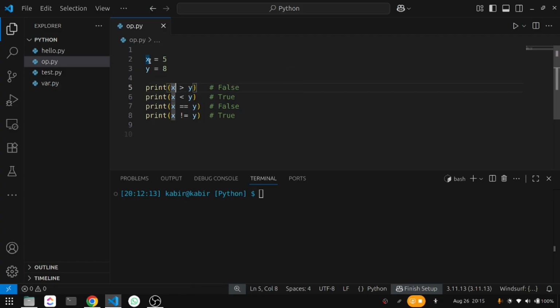The value of x is 5 and the value of y is 8. So this is not true, because x is not greater than y. This sign represents greater than, so it will output false. Here we are saying that x is smaller than y. This is the smaller sign in Python, and it's true because x is smaller than y.